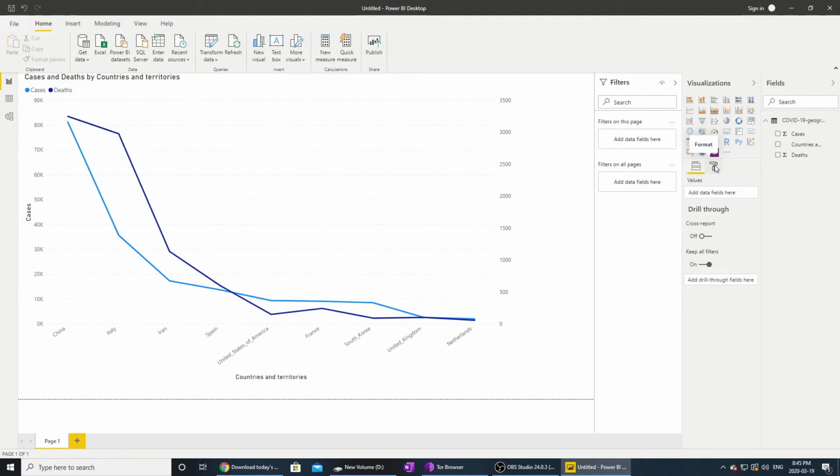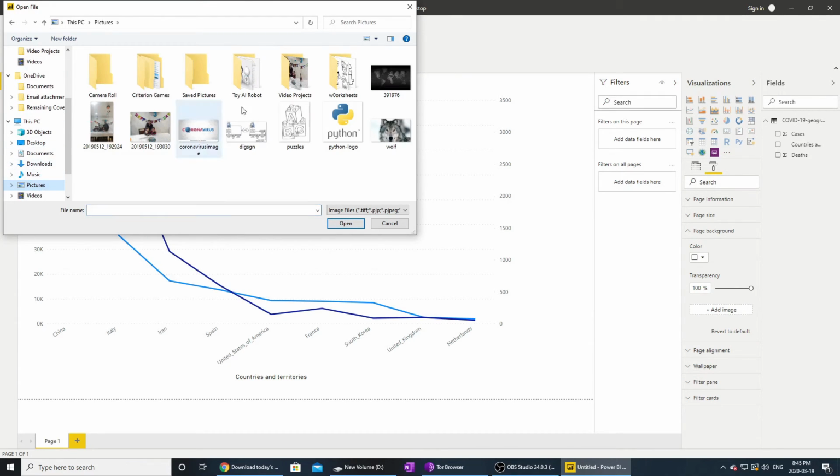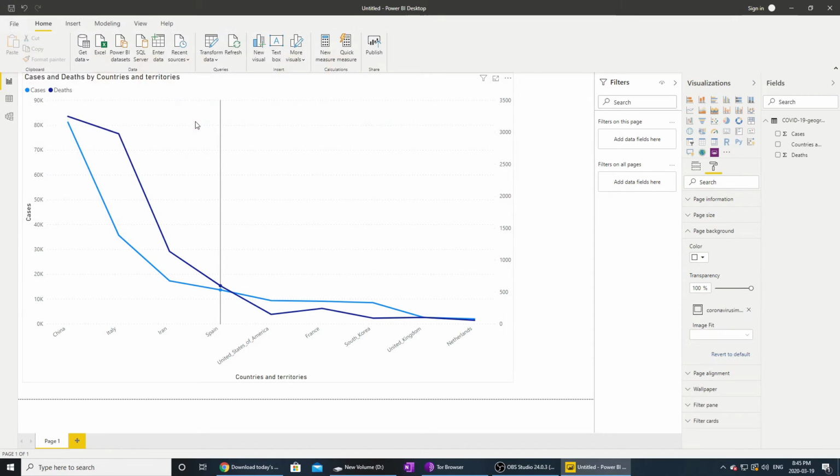You see the format button here. If you just press this, you'll have a page background. So you can put a wallpaper, you can do your alignments, or you can change your size. I just want to do a page background. I say add image, right? I just do add image. I go back to where I downloaded that image, and I say okay, just pick up my image here.